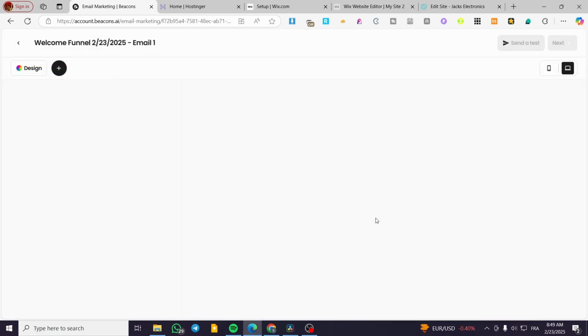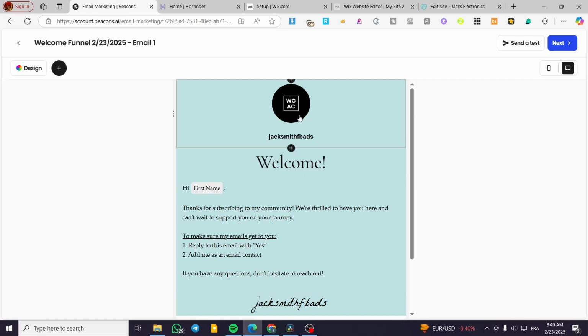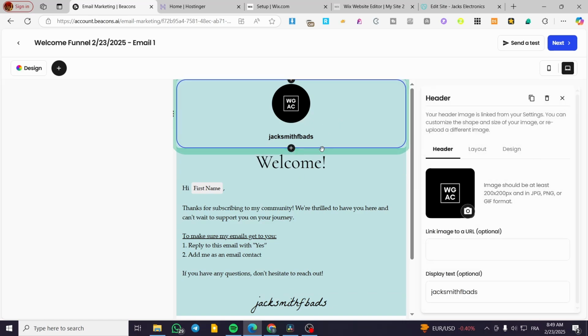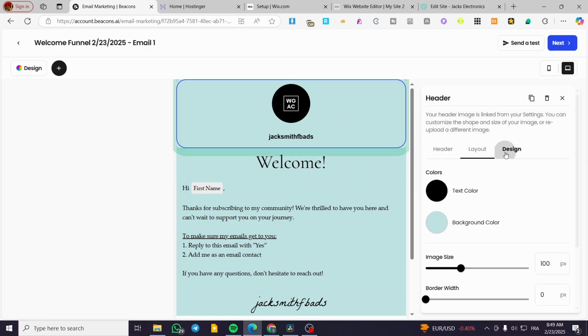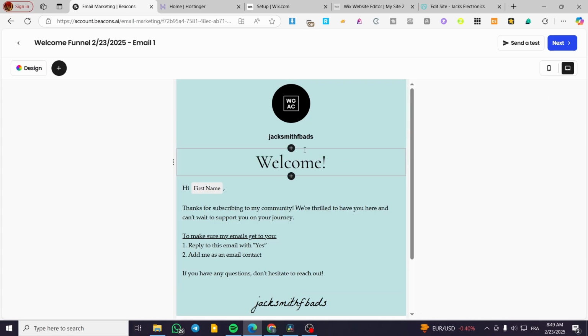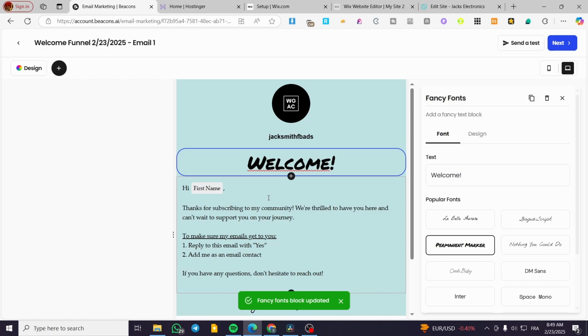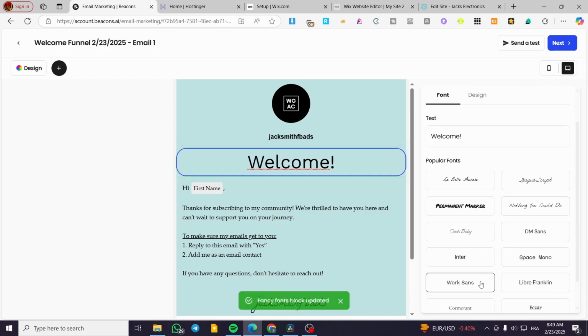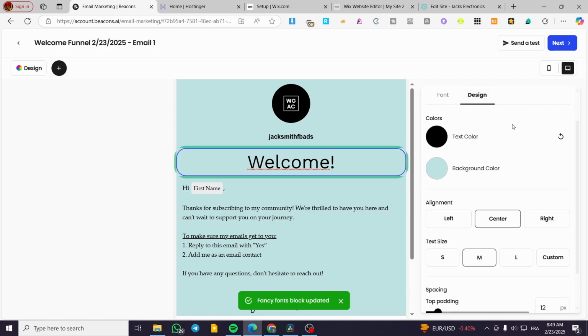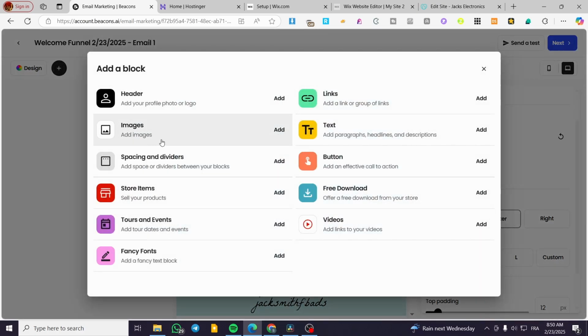So you can edit the email, click on it, and then you can edit it by putting, for example, a logo, changing it, changing the layout, design, as you can see, the text fonts, and etc. For example, I'm going to make something like that or something like this. So it is going to be up to you, design the logo or the fonts, as you can see, and etc.